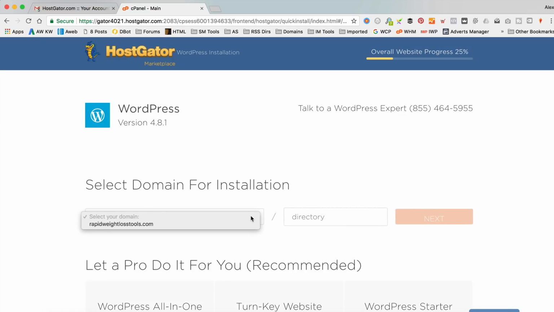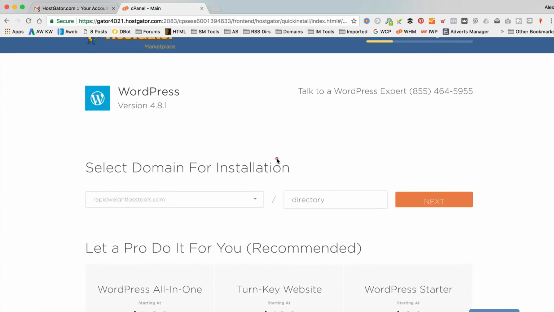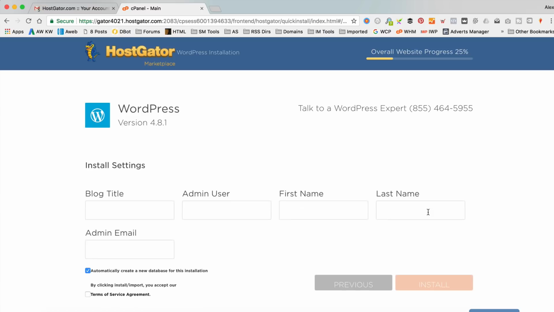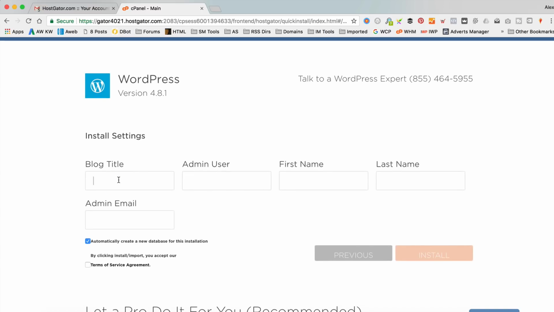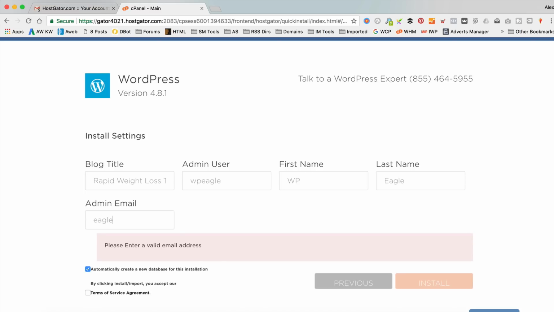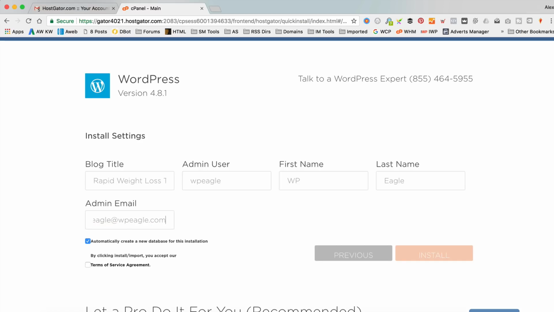And we've got this wizard that pops up. So I'm going to select my domain, which is Rapid Weight Loss Tools. This directory box you can leave blank. Let's just click next. Let's give the site a name. So I'm just going to call it the name of the domain, which is Rapid Weight Loss Tools. Create the admin user. I'll just put WP Eagle, WP as my first name and Eagle as my last name. Then my email address here, which is eagle@wpeagle.com. Leave this box ticked that says automatically create a new database for this installation, and then tick the terms of service agreement and click install.